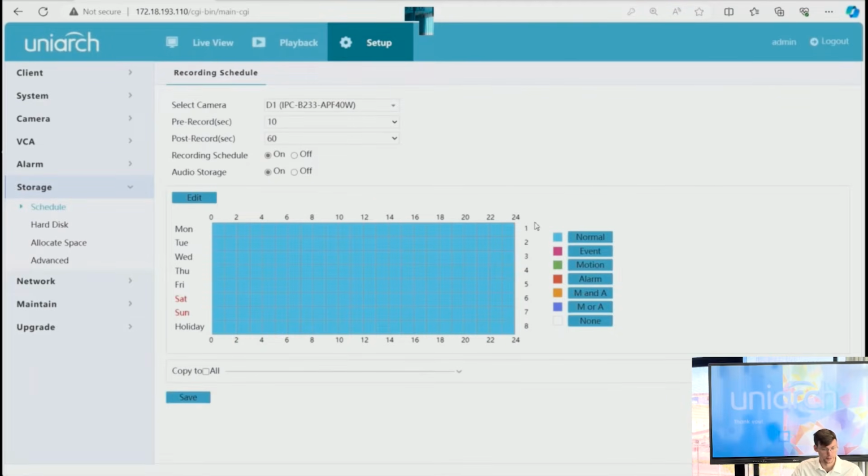Then we have the recording setup, or in general the storage. So we can define a recording schedule. We can here again choose the camera. We can define pre-recording and post-recording. So if there's an event happening, we can say, hey, how much time before the event I have to record, and how much after the event I have to record. So we can set this up here.